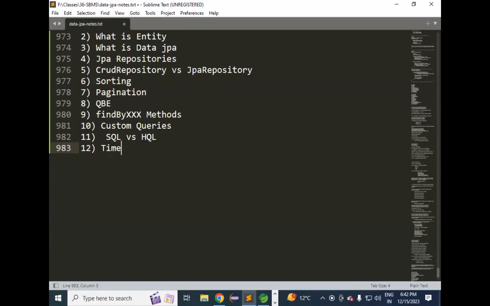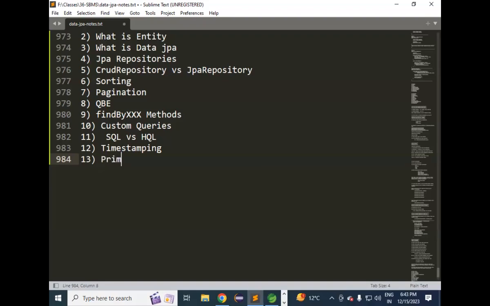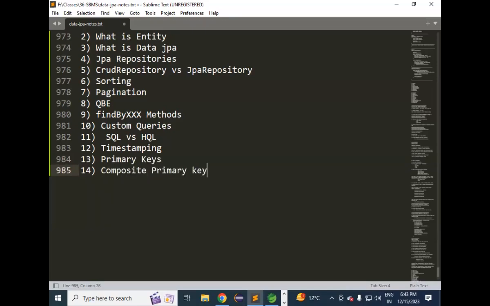Then we discussed time stamping. What is the meaning of time stamping? When the record is inserted, I want to populate the created date. When the record is updated, I want to populate the updated date. That is called time stamping. Then after, we discussed primary keys. Then we discussed composite primary key. What is the meaning of composite primary key? When a table has more than one primary key, it is called a composite primary key.